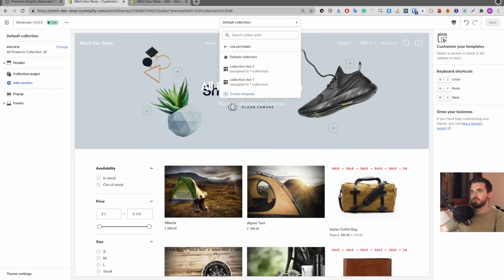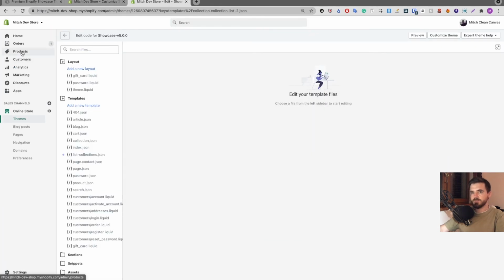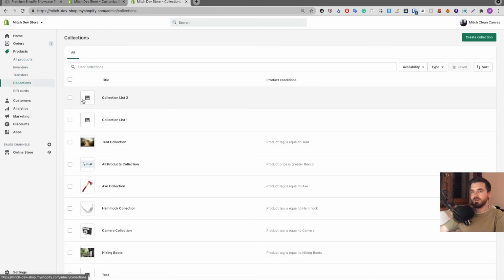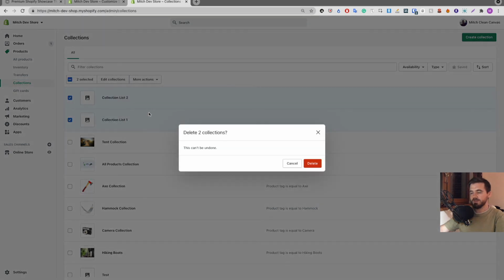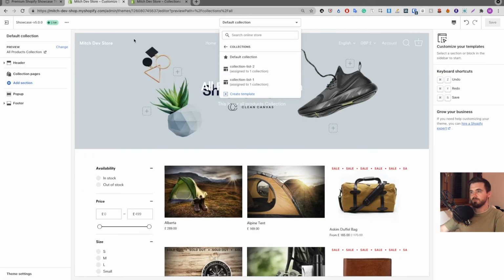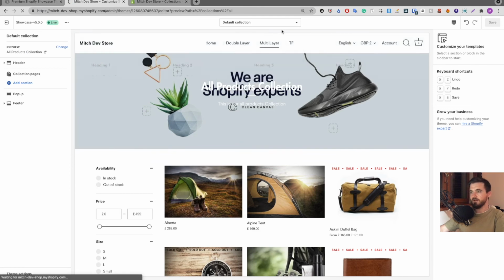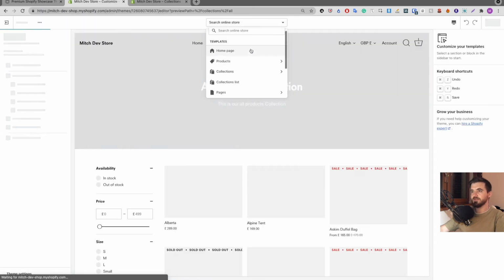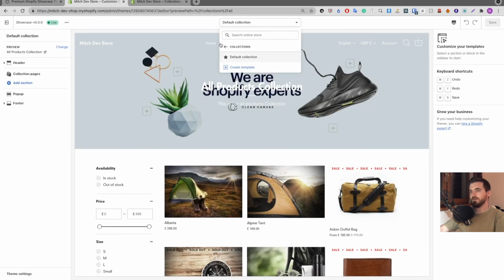That doesn't mean that the collections themselves are deleted. So if I want to do that as well, I go over to collections and I'll just click here and here, click more actions, delete collections, and then they're fully removed. So if I refresh here now and I go to look at those templates, I should no longer see them, or if I see them for a second, it just means that it hasn't fully updated. No, it's updated and they're gone.